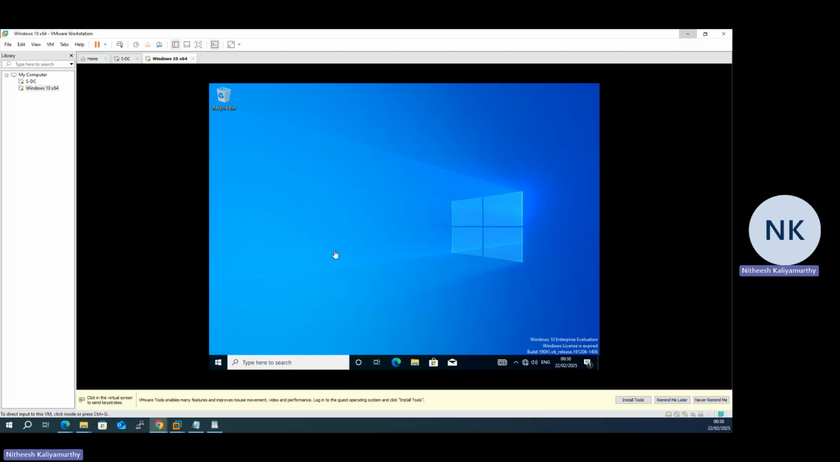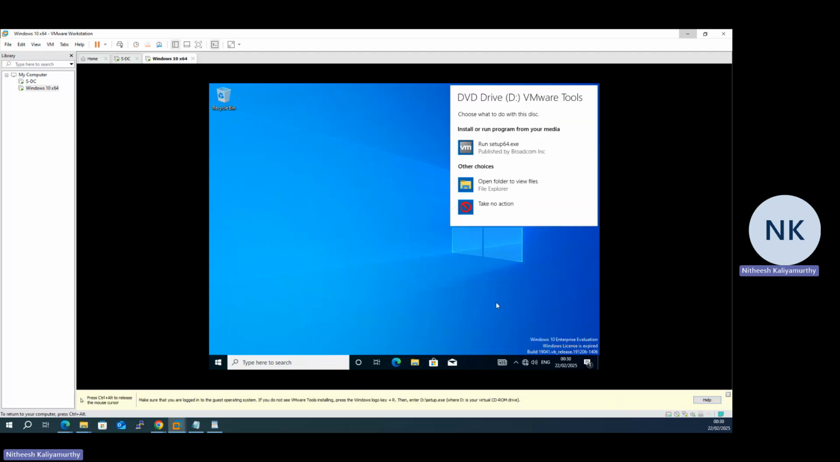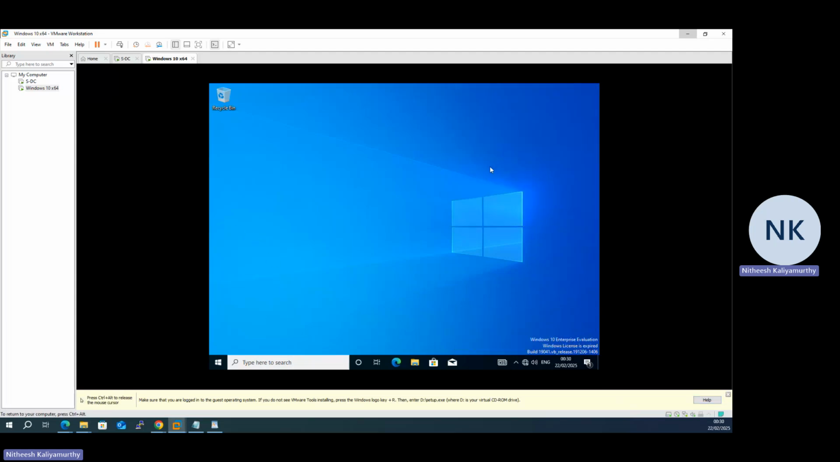So yeah, the Windows client is installed. Now before I go in here, let me install my virtual machine VMware Tools. For you, if you're using VirtualBox, it is the VirtualBox Extension Pack, which we have to install.